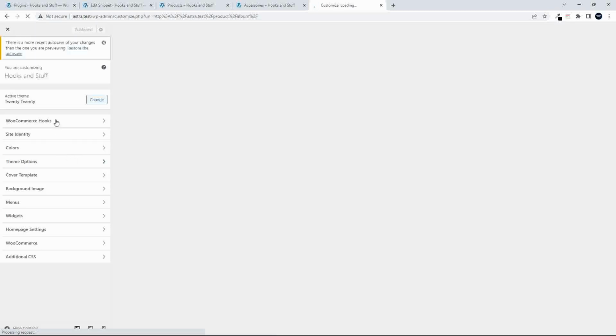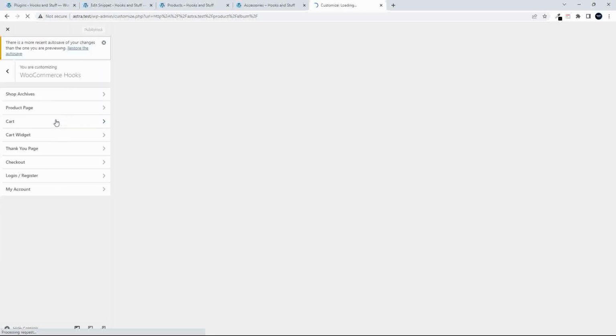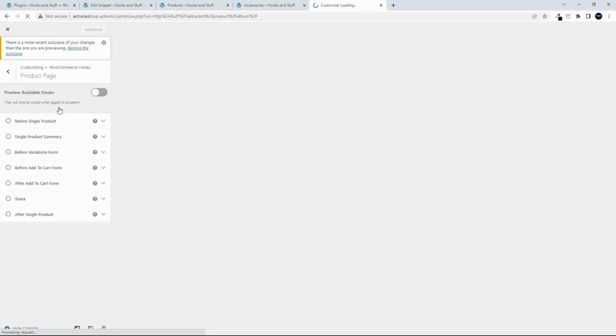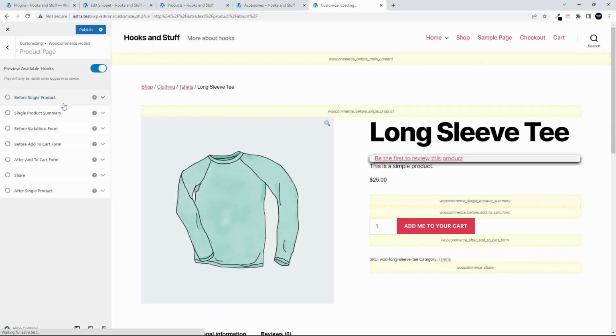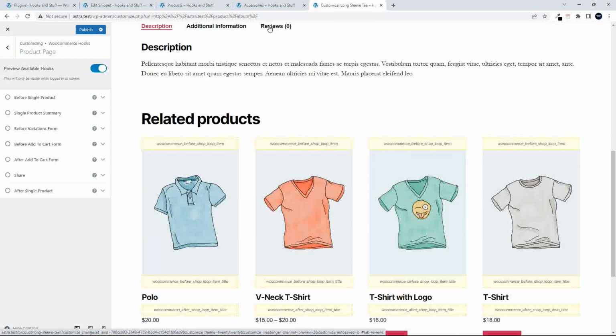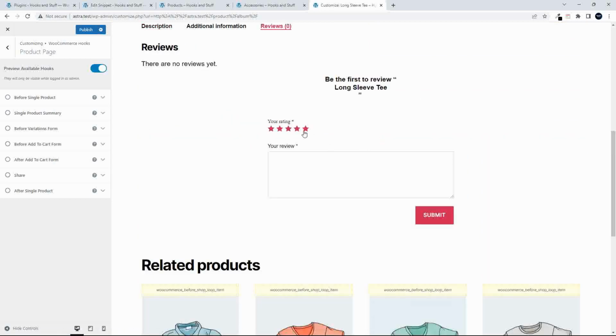So WooCommerce hooks, and we'll go to the product page, and let's turn it on. And let's see what we got. And we can have a look now on the different layouts. So this is the standard layout, but what I did here is I inserted this to show the reviews. And if there are no reviews, it says, be the first to review the product, and you click on it. It just drops down so you can click on reviews and add a review.